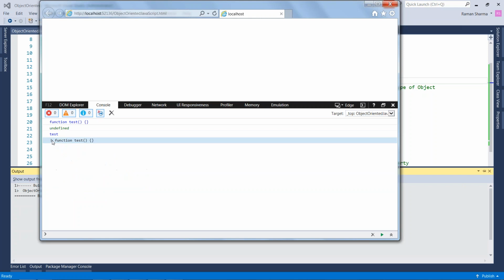Let me simplify it. Currently we have the test function, and it is empty. Now let me create a variable, say myObject, and I'm saying it equals new test. When we do this with the new keyword, what will happen? It creates a property called __proto__, and that property of myObject points to the prototype property of the function. I will show you in a minute.